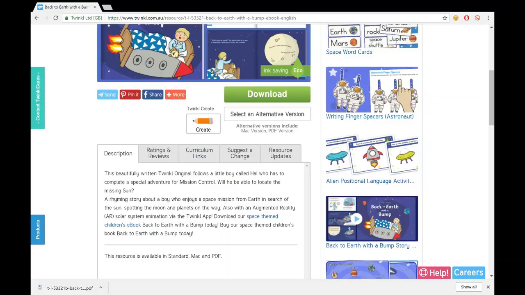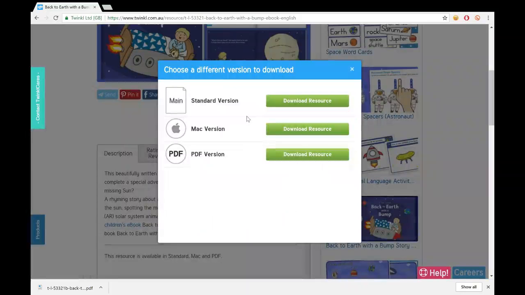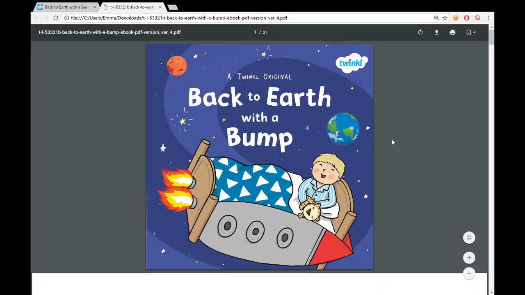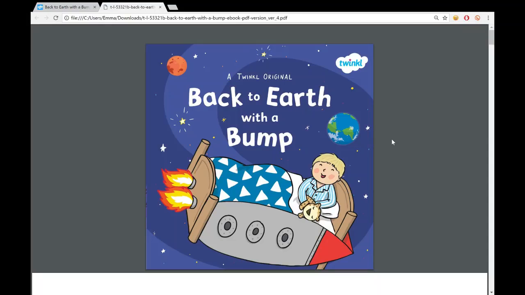First, we here at Twinkl want to show you this ebook in action. For the purposes of this showcase, I'm going to be downloading the alternate version because that's one that I can show you how it works with my screen. So I'm going to click Select an alternate version and download the PDF, and it begins to download below. Once it's downloaded, you can open it up. Let's have story time with Twinkl and look through Back to Earth with a Bump.